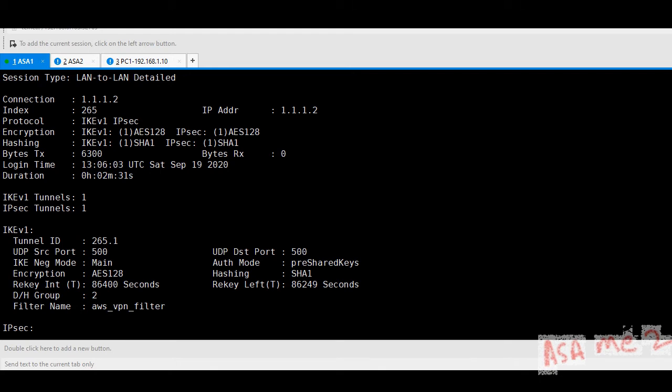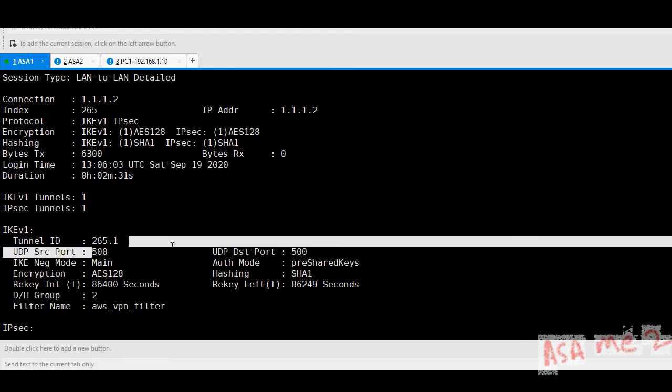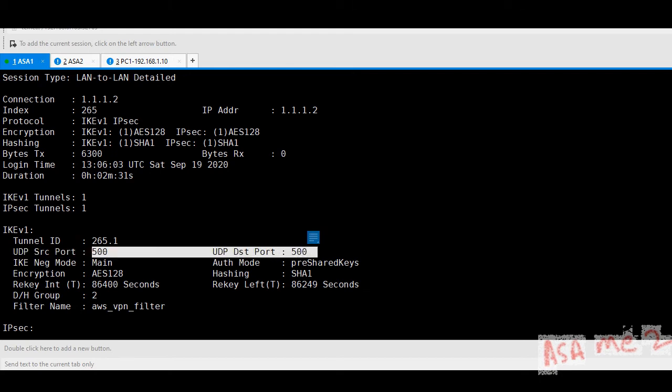Then this one shows you your phase 1 status. For phase 1, you're sending on UDP port 500, source port 500, destination port 500. Authentication mode is pre-shared key, and this is main mode, right? Negotiation main mode. Encryption AES 128, hashing SHA. Diffie-Hellman group negotiated 2. Filter name: there is a VPN filter applied, AWS_VPN_filter.